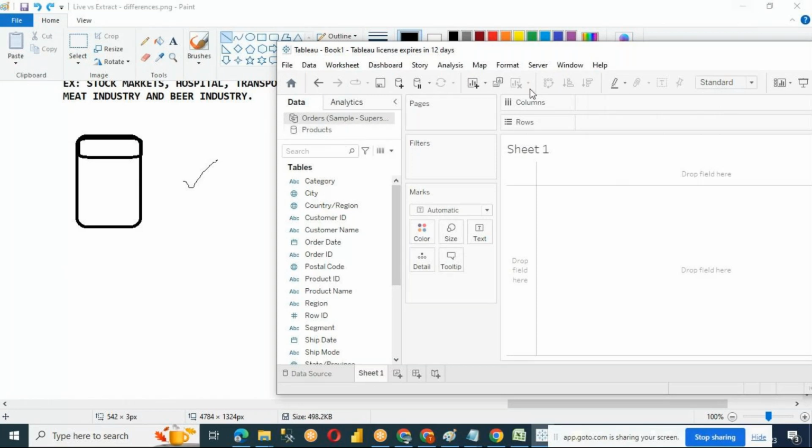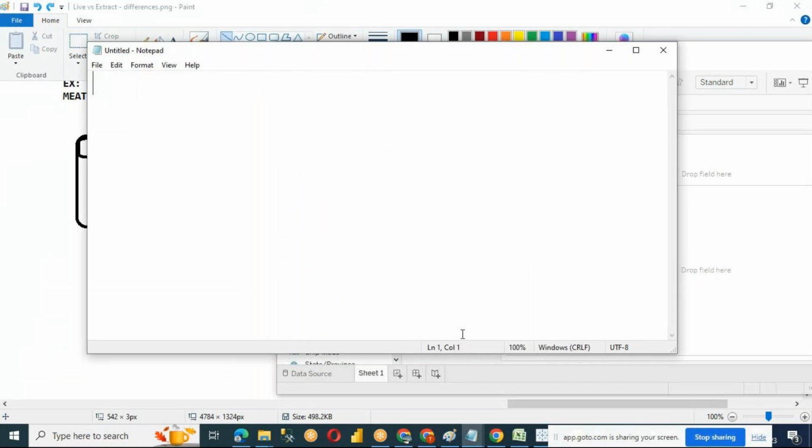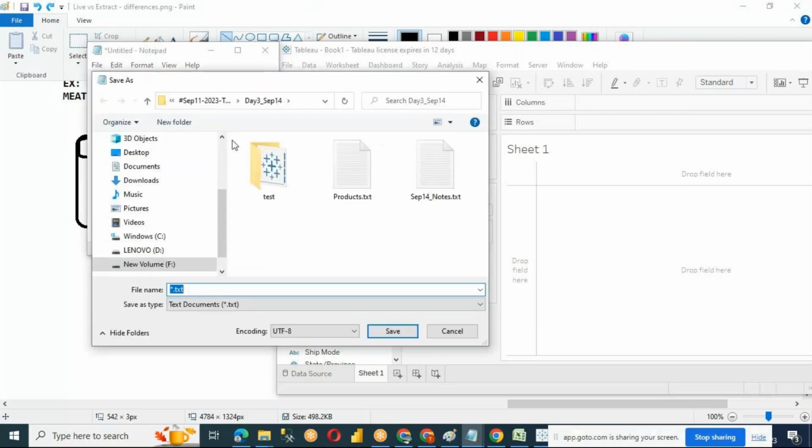Now let's use the same file, or let's create another file, and we'll see how to get updated information. Alright, one more example. Let's create a small notepad. Here we will say customer, then sales. Customer A 1000, customer B 2000, customer C 3000. You can assume that this is my data source, a very big data source. Of course, it's very small.